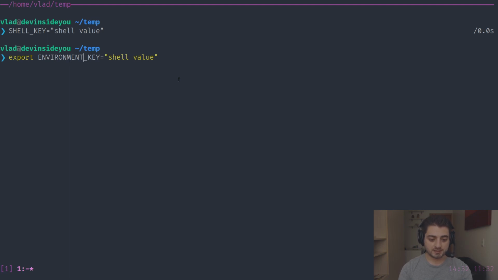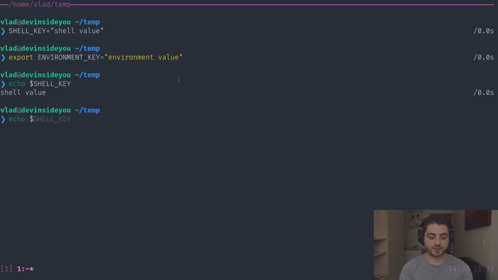Environment like this. Did I type it wrong? Yeah, no, it looks fine. Okay, and over here, environment value. Okay, and the way you dereference them is with a dollar symbol. So you can do echo $shell_key like this and echo $environment_key. Shell value, environment value. Okay, so you have the shell value, you have the environment value.